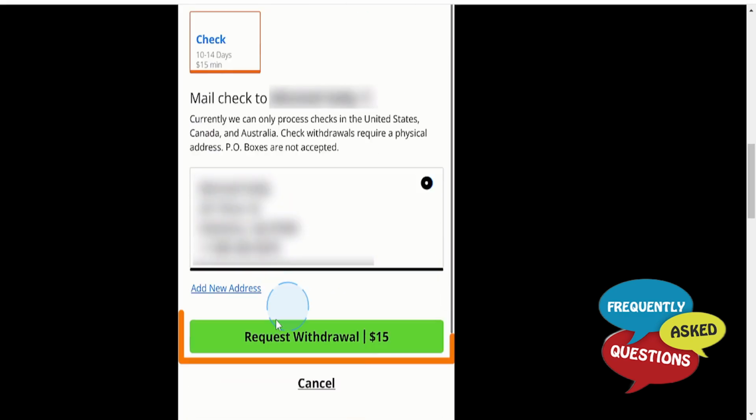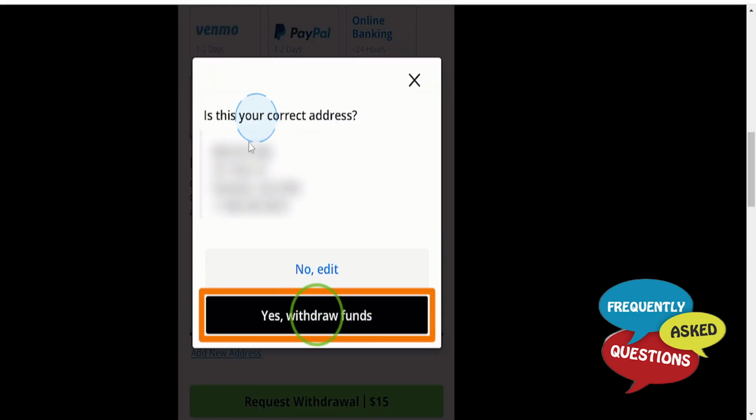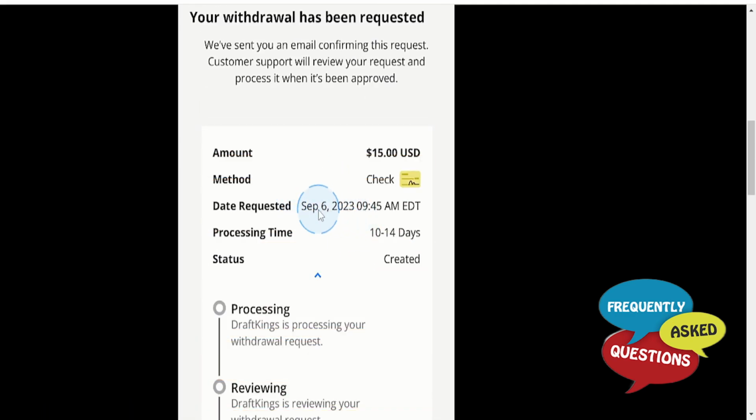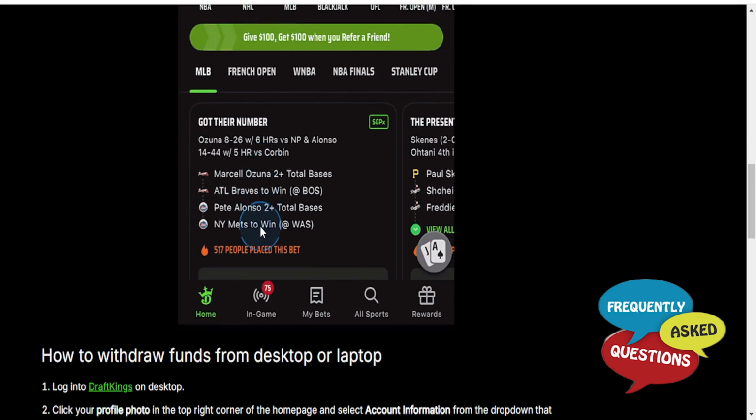And then here you want to click on request withdrawal. So like Venmo, click on request withdrawal. If that's your correct address, click on yes, you want to withdraw funds, and you should see your withdrawal status right here. Okay, that easy and simple to do this on the app.